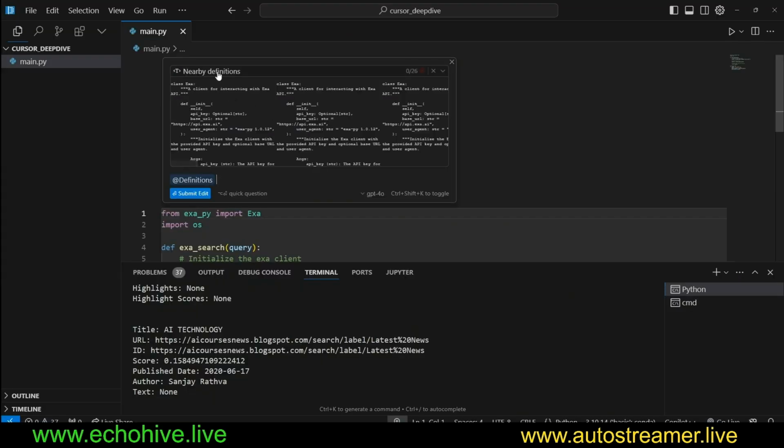It actually retrieves the nearby definitions from all these classes and methods. And so this is very useful for asking questions, like creating arguments and stuff like that. For example, we can say search only for the last 7 days. We can say something like that.